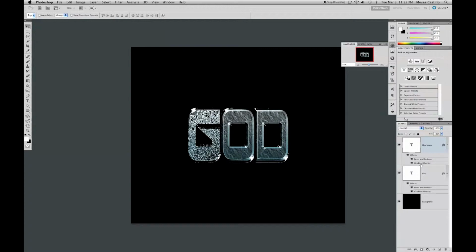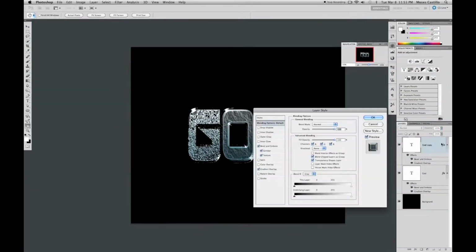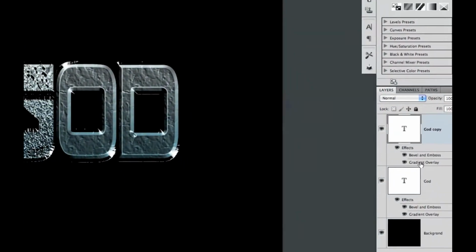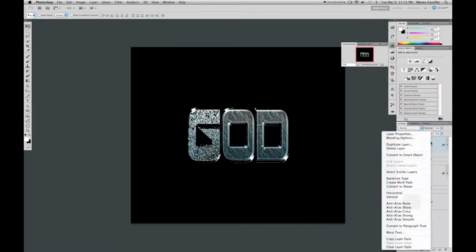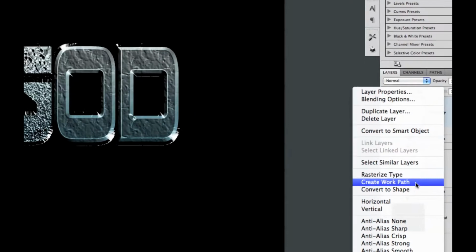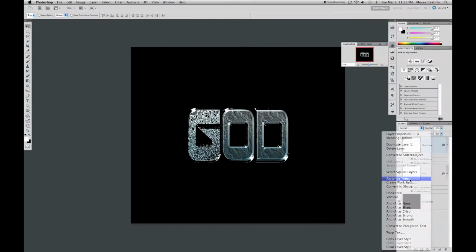All right. Now what you need to do from here is we're going to flip this vertically and put it underneath. But we need to get rid of all these right here. We need to get rid of our blending option modes on here, because I'll explain why as I do it. So what we're going to do is hit Control and select it. Alright, you're going to go down to rasterize type, so select that.